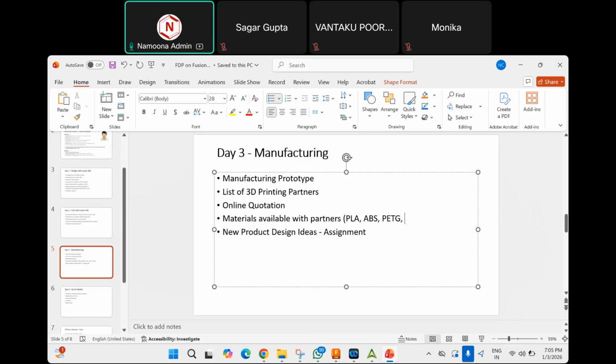Which is nothing but similar to PVC material. And if you want any soft rubber-like material, you can go with TPU. Otherwise, you can go with PLA or ABS. So PLA has more stiffness, but it is brittle in nature. It will suddenly break, whereas ABS is a little bit ductile.